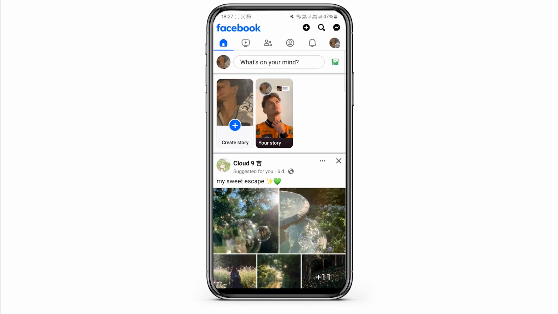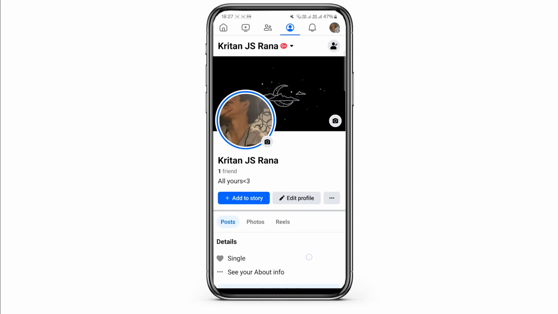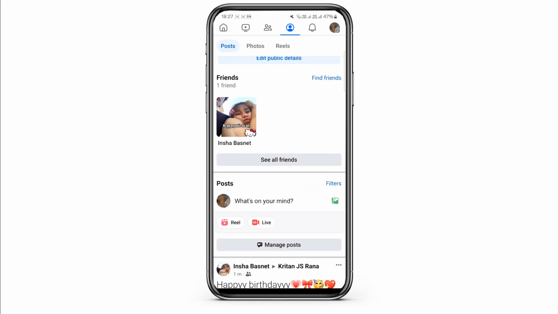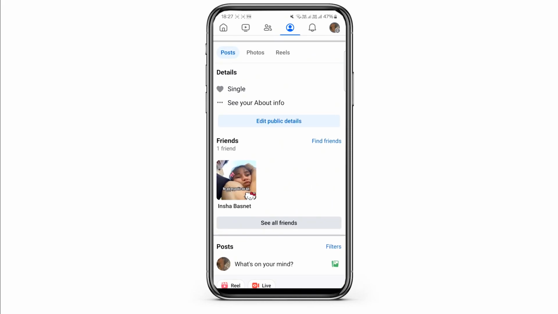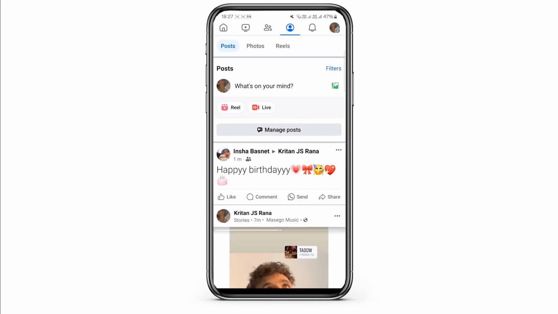Let's begin by ensuring that you have updated your Facebook app to the latest version for accessing the new additional features. Then open the Facebook app on your mobile device and make sure that you're logged into your specific account. Click on your name or profile picture to navigate to your Facebook timeline. To manage your posts, scroll through your timeline to locate the birthday post you wish to delete. It should be easily identifiable as it pertains to your birthday.